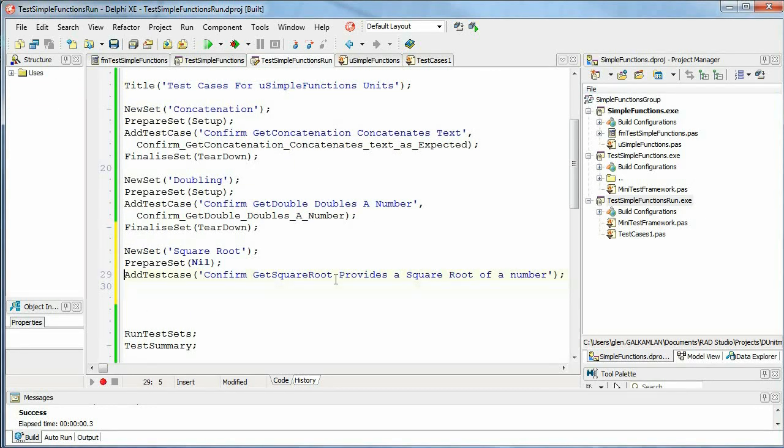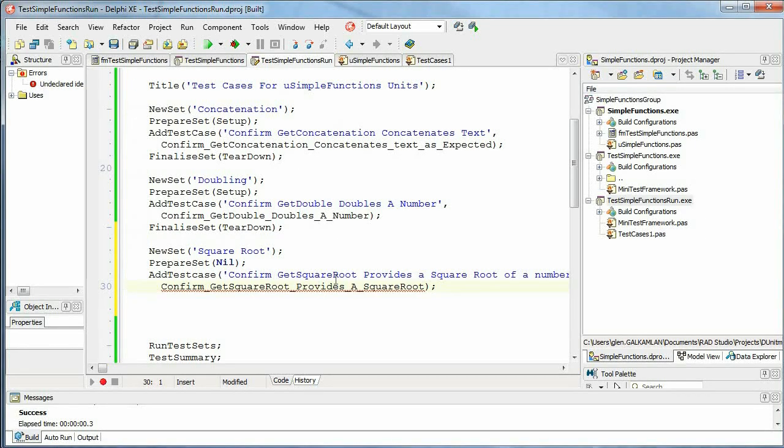That's the test we want to do. Okay, so we need a procedure that does that. So we say confirm get square root provides a square root. Spell properly. Okay, provides a square root. That sounds fair enough.